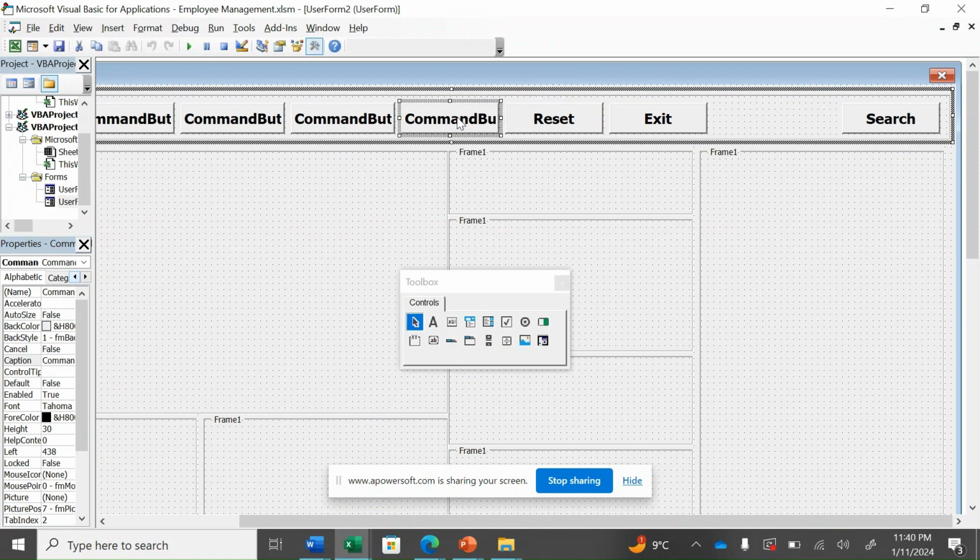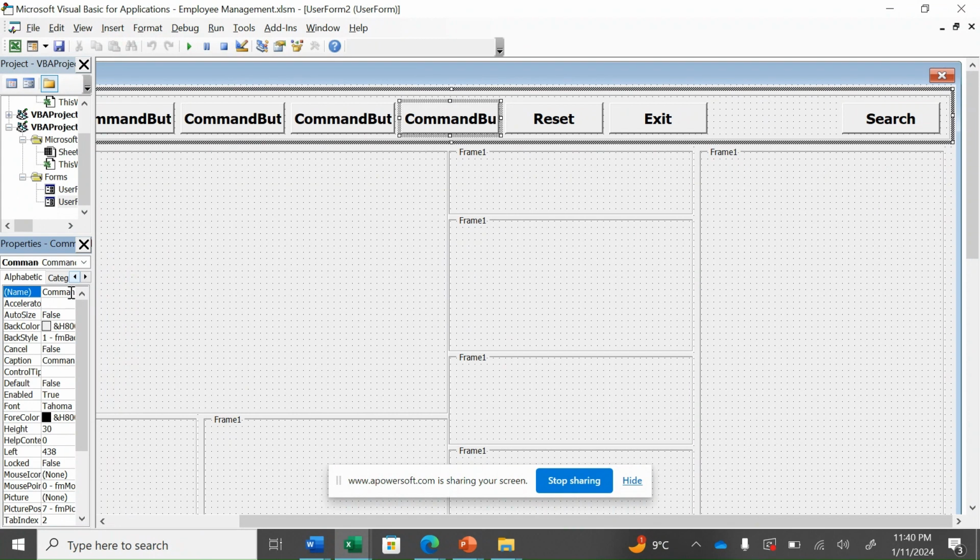Next, I'm going to change this command button as delete. So I have to go in this box and then I'm going to type CMD delete. I'm going to copy this word delete as it is. Now I'm going to give caption to it same.